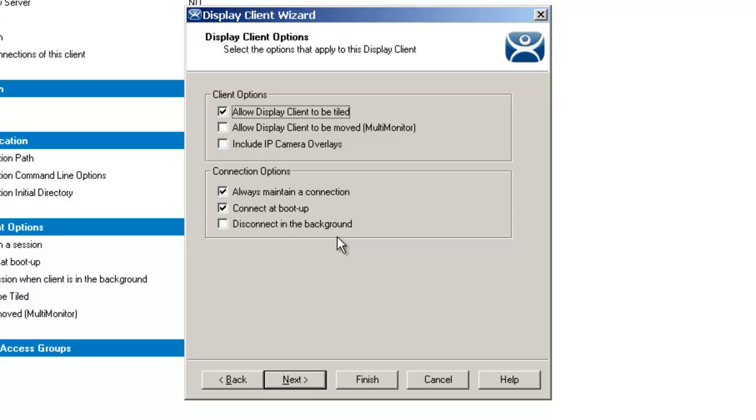Once again, the default settings typically are going to be to have the box checked for always maintain a connection and connect at boot up. Those are 2 that are typically checked by default. Why you might want to change from those default settings is if you want to lower the demand on the terminal servers by allowing those sessions to be closed until needed.